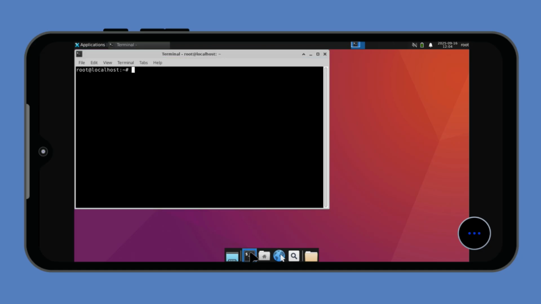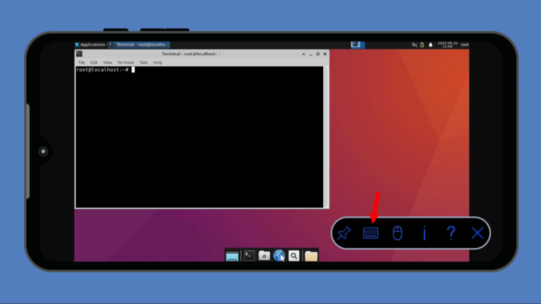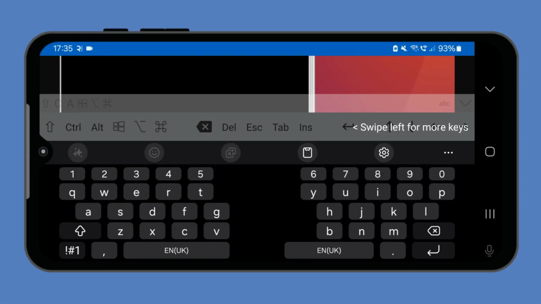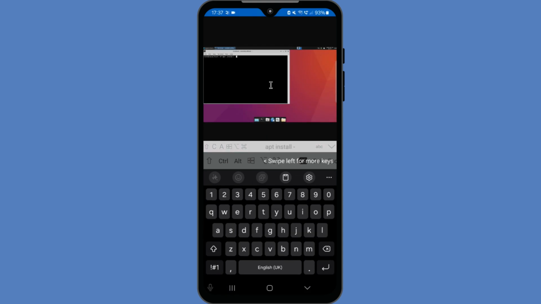Open a terminal in the Ubuntu environment. Tap the keyboard icon to bring up the Android on-screen keyboard. At first, it may cover the entire display. Rotate your device to portrait. In portrait mode, the keyboard covers only part of the screen, which makes typing commands much easier.